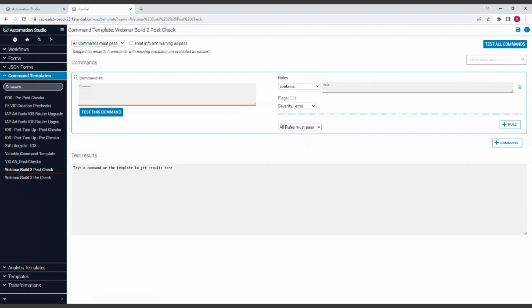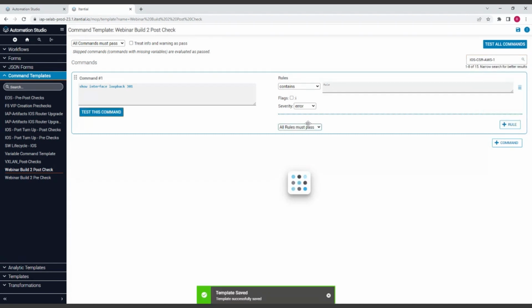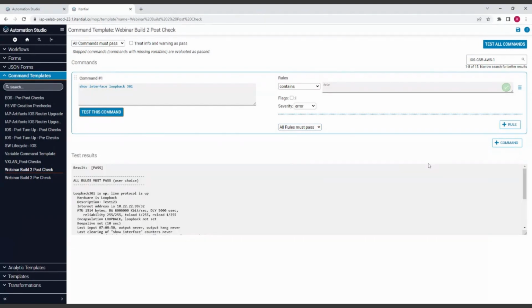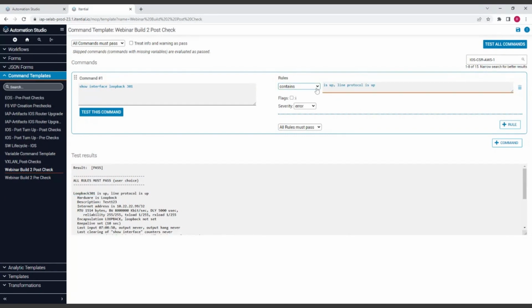And as quickly as it did before, show interface loopback 301, do our test. We have a federated inventory, so it can quickly give me the correct name. And then if I test this command, there's our results. I can go into here, paste that in, and then change the rules because, okay, no, it actually should contain this because this is the post-check.